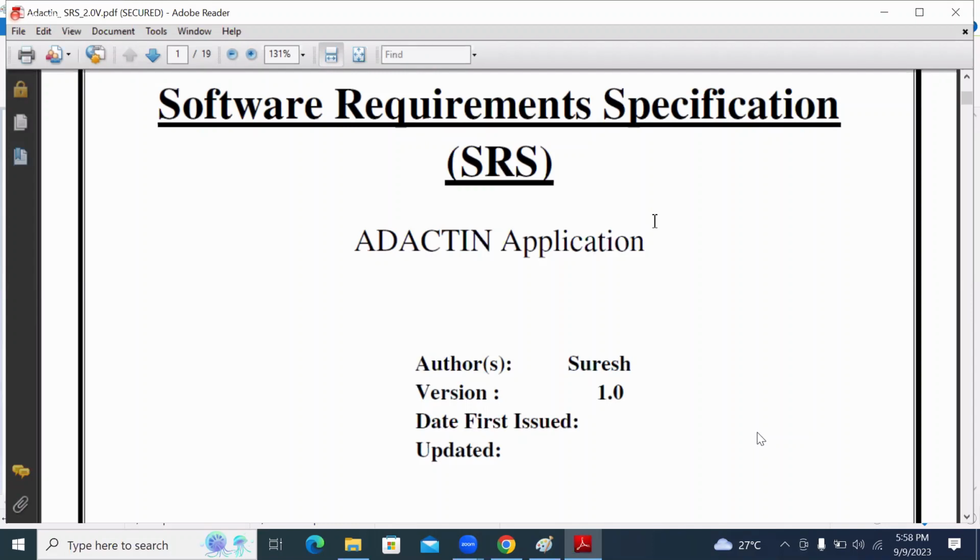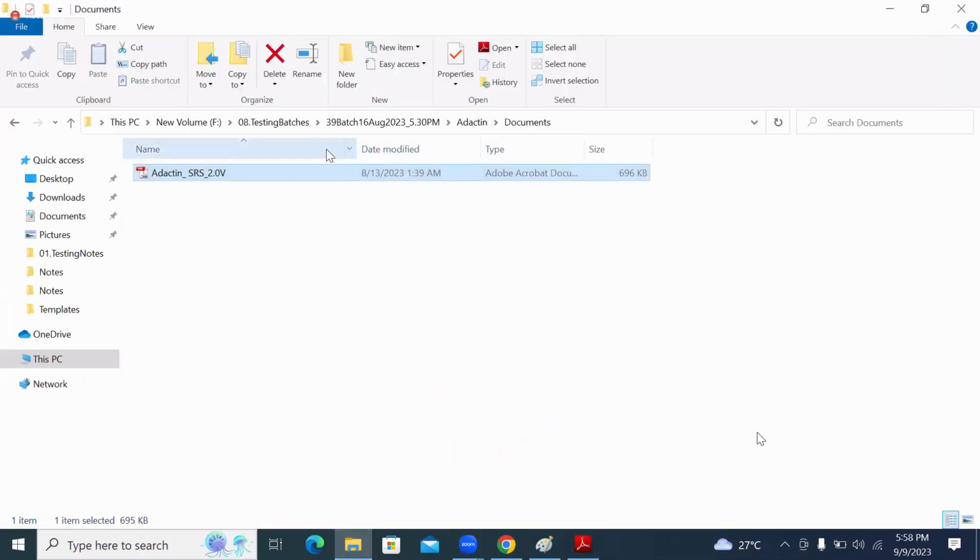In any project, the templates are prepared by the test lead only. The test lead takes care of preparing the template. According to that particular template, we have to take care of documenting the test scenarios. So let's see how exactly we can take care of that template.